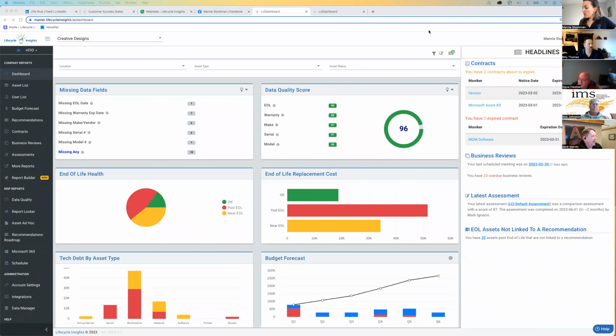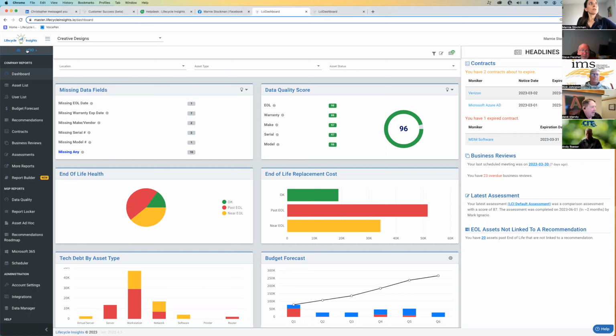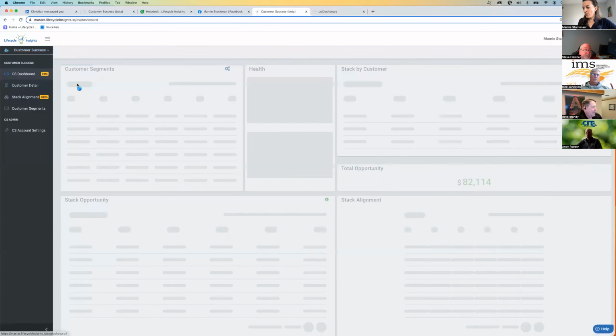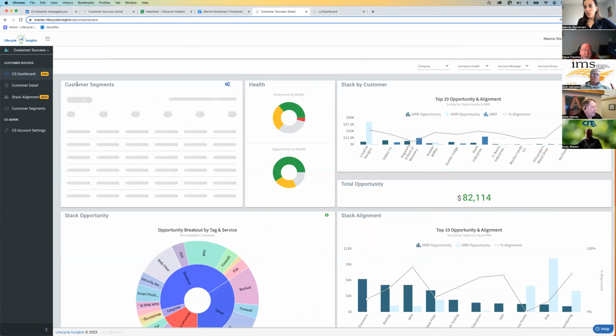All right, so first question, is there a way we can see trending for a client on health or effort for a specific client? So we don't have a large report on that right now, although that is something that we're building toward. So we will be able to do that.